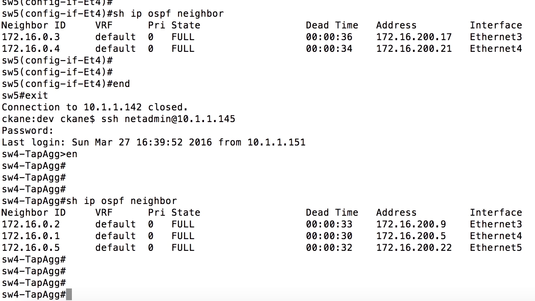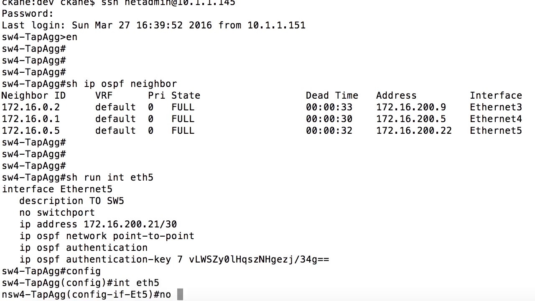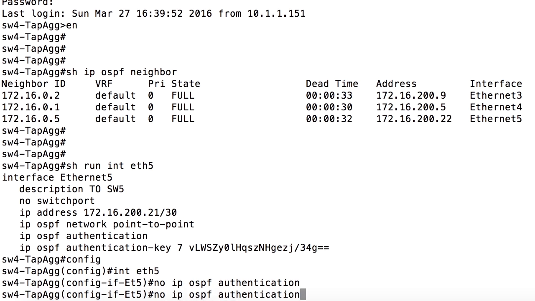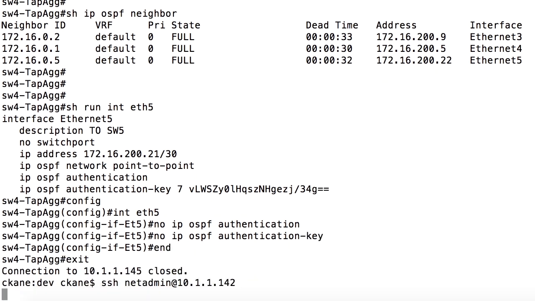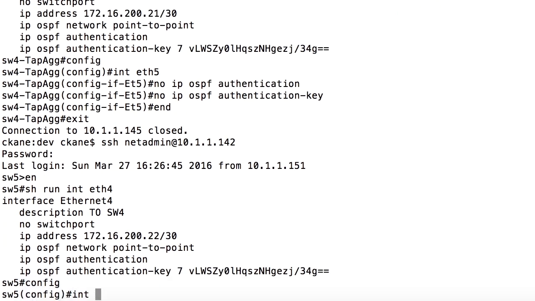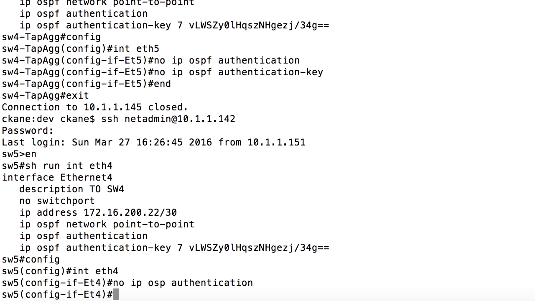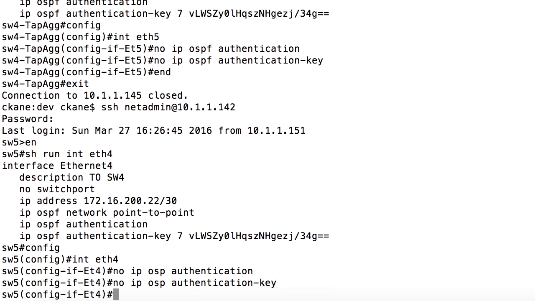And now, if we want to add in the MD5 based authentication, what I want to do is remove the simple authentication that we just created and add in the MD5 option. Show run interface Ethernet 5, and then config, and we'll do interface Ethernet 5, no IP OSPF authentication, and no IP OSPF authentication dash key. Exit, go over to switch 5, show run interface Ethernet 4, config interface Ethernet 4, no IP OSPF authentication, and no IP OSPF authentication key.